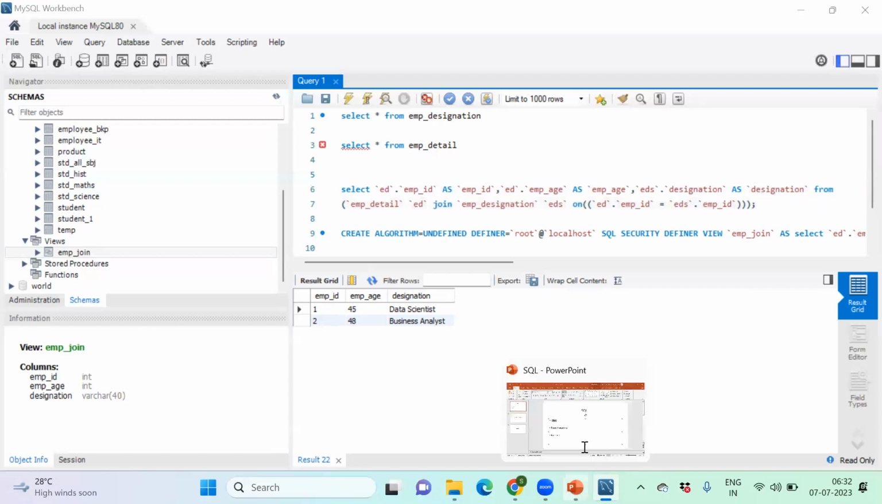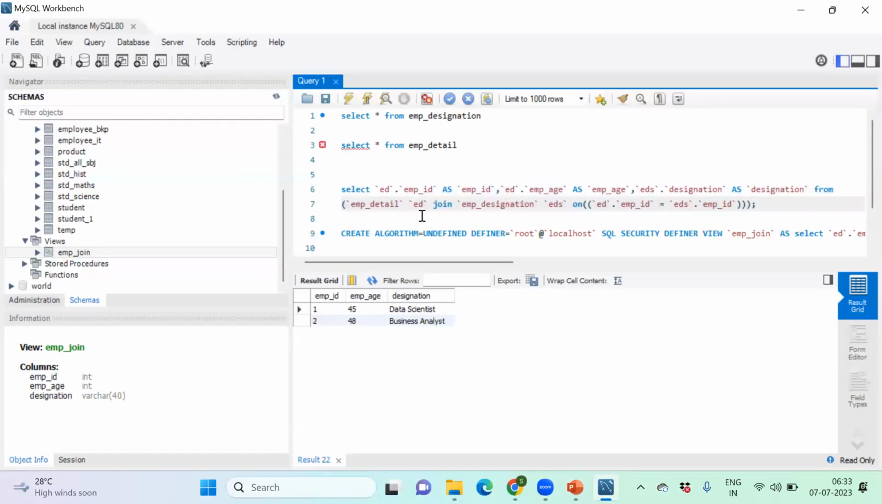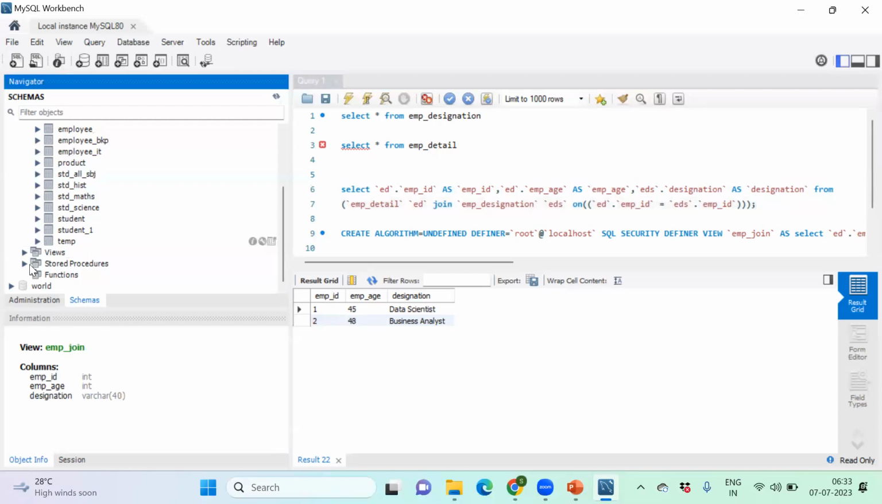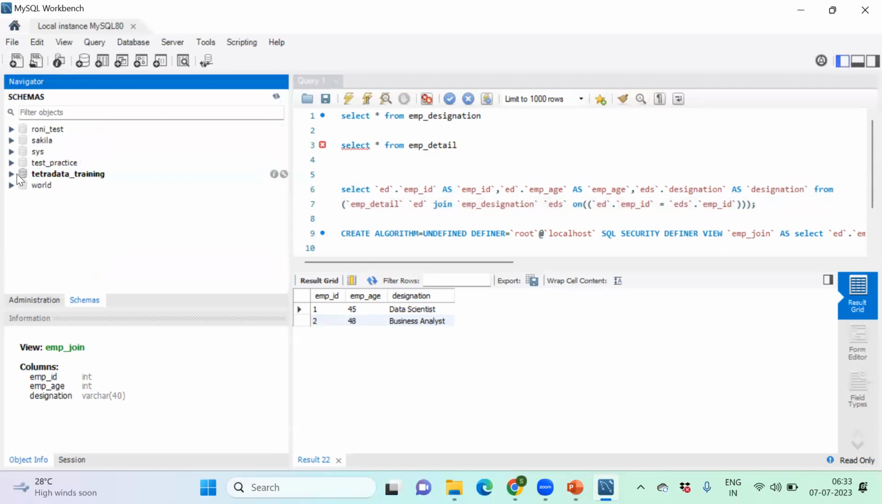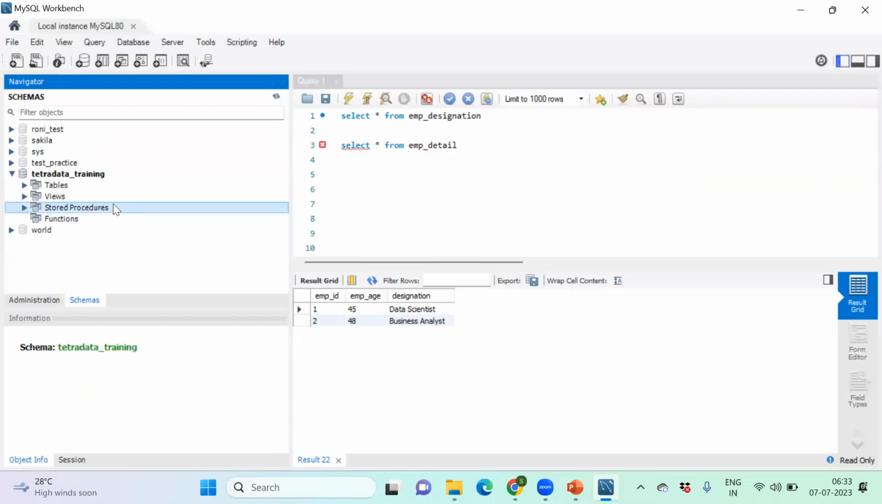Okay, moving on to stored procedures. What are stored procedures? It is the next section over here. Just like a view, in a view, whatever we are doing, it's not simple. We are doing DQL statements, lots of DQL statements, and we can create a single view. But stored procedures are a bit different. It's a programming kind of language.